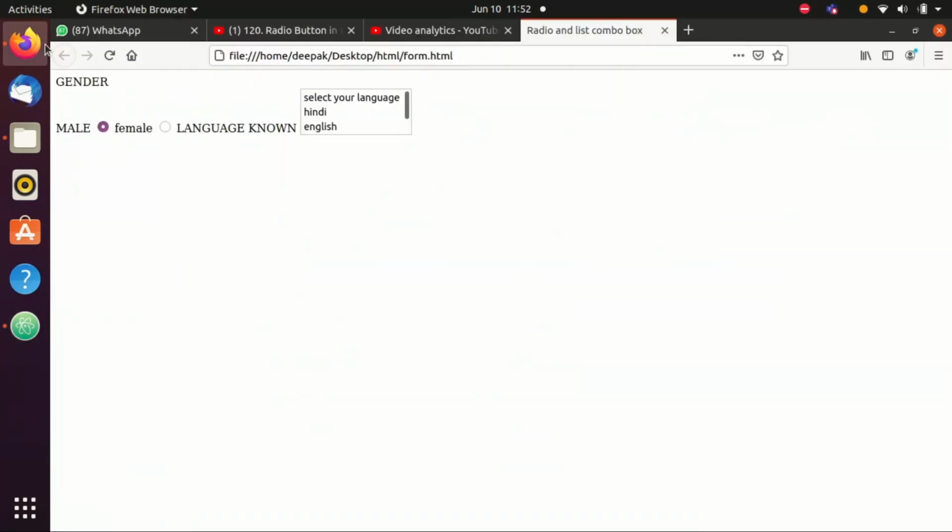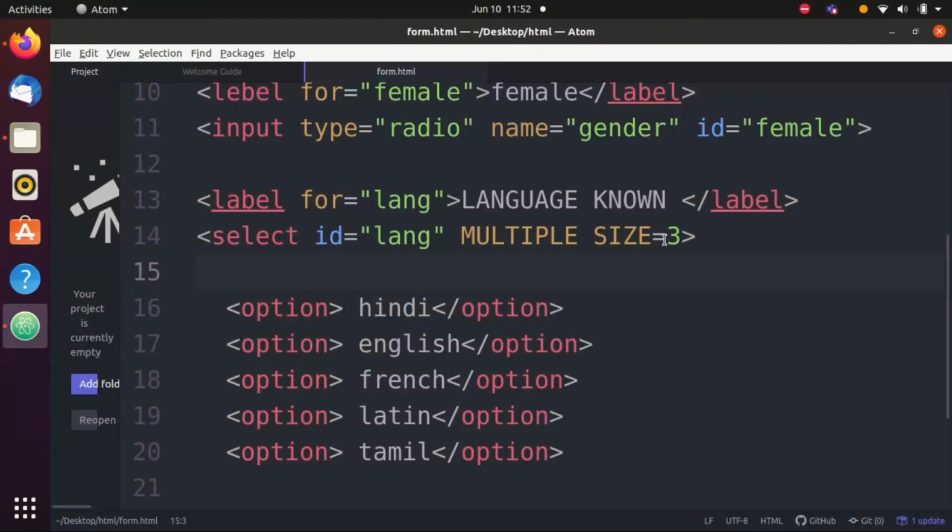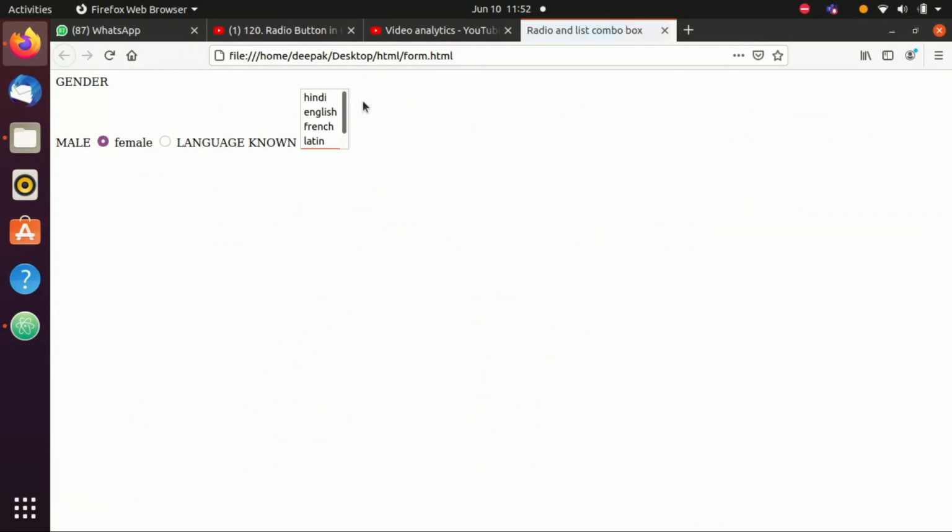So what is the difference between combo box and list? In a list you can select only one item at a time, but in a combo box you can select more items. Did you see that? By default it is 3, 1, 2, 3. Only 3 values are displaying here because our size is equal to 3. If size is equal to 4, how many values are displaying by default? 4 values are displaying, right? So 1, 2, 3, 4. So in a list you can select only one value. In a combo box you can select multiple values using the shift key. I think you understand this one.